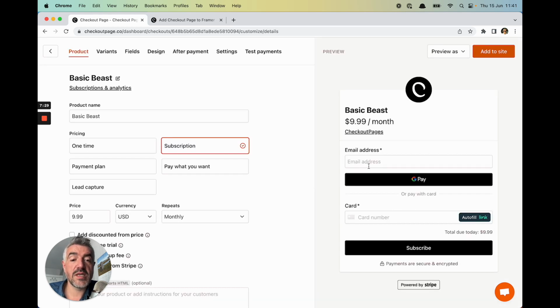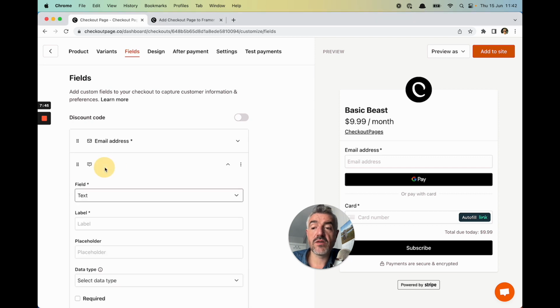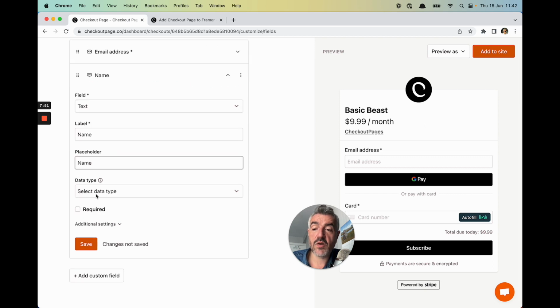Along with my customer's email address, I want to make sure that I capture their name when they're signing up for my plan. To do that, I'm going to head up to Custom Fields, and I'm going to add a custom field to capture my customer's name. So let's head up to Fields, and we'll click Add Custom Field, and we'll give that a label of name and a placeholder of name, and we'll make sure we select the data type of customer name. And I'm going to make that field required and click Save.